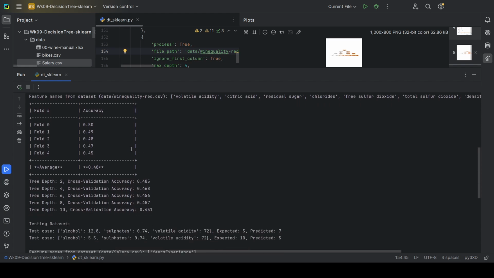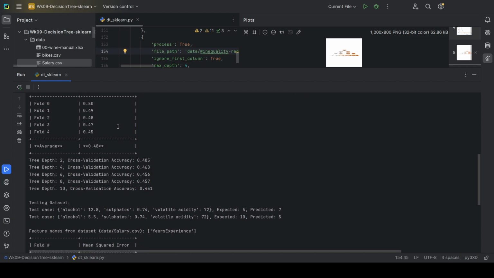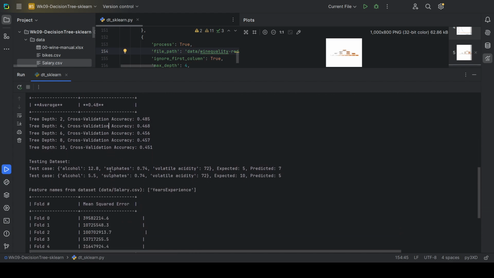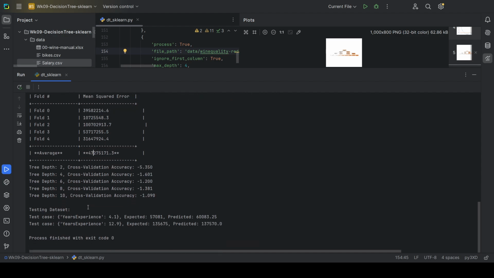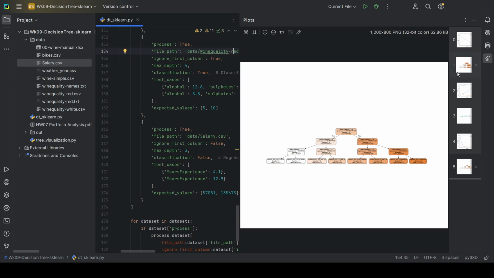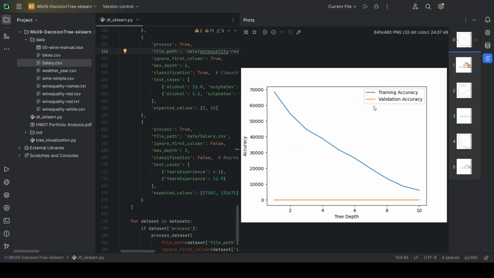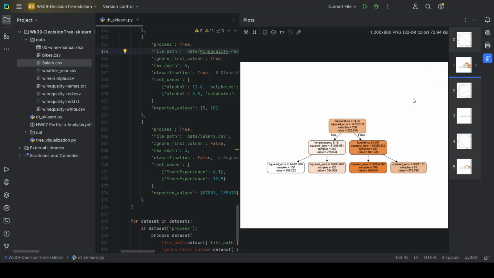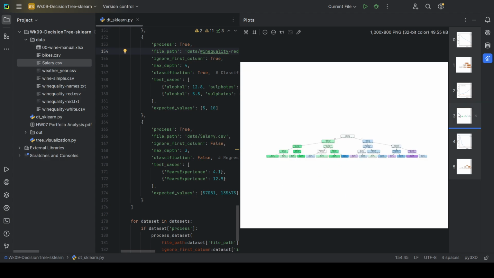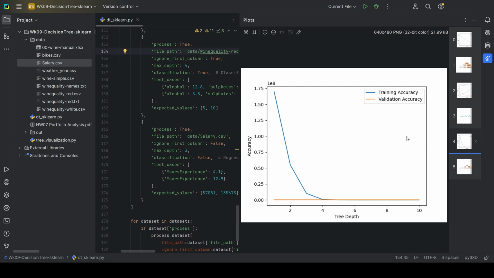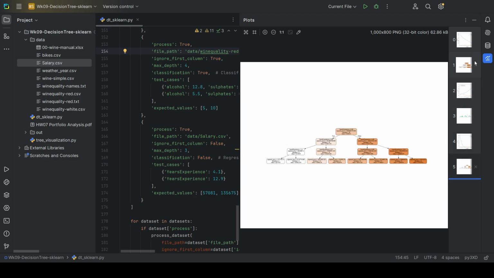Similarly here, we do the same thing for the wine quality red program, right? And then the tests here, and then also my salary program with years of experience, mean square, average, the accuracy, and then the tests. And you can also see we get a chart comparing the training accuracy and validation accuracy, as well as a little picture of the decision tree. And then here, same thing for the wine, and then the decision tree, and then the salary and the decision tree. So yeah.